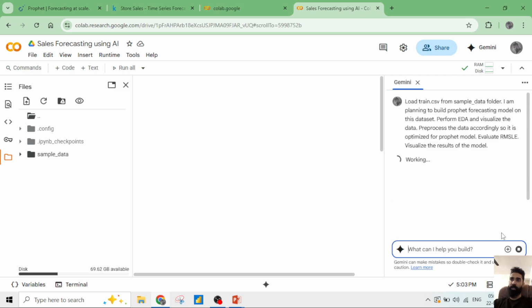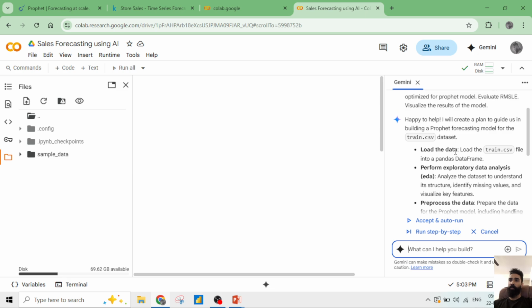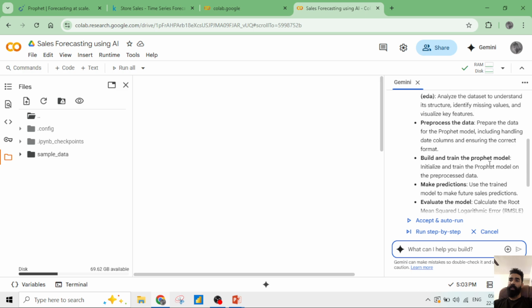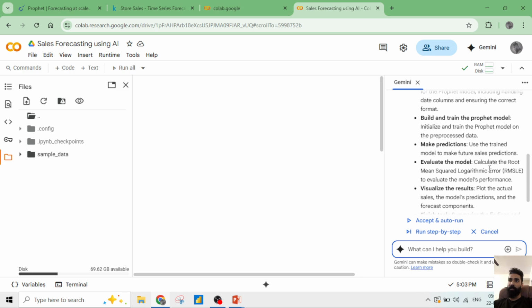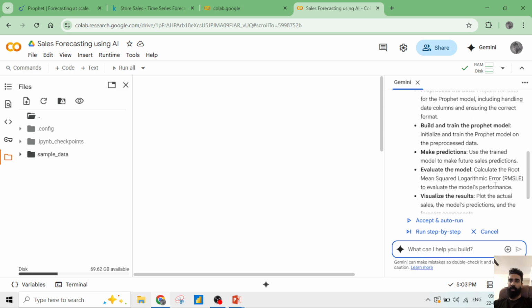Let's see, once we submit it, it will convert these into a set of tasks. As you can see, it's already trying to process it, and it will generate the code for each. It will first tell you what it has understood. It totally understood that it needs to first load the data, then perform the EDA, then pre-process the data, build and train the model, make predictions, evaluate, visualize, and complete the task.